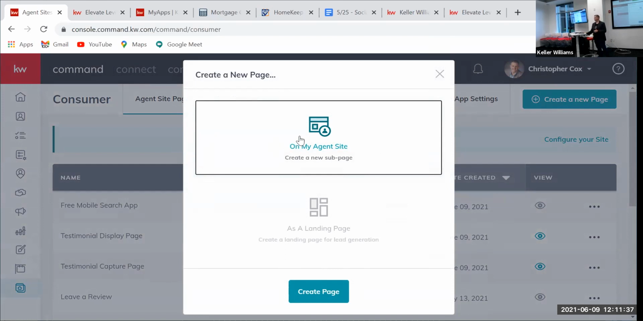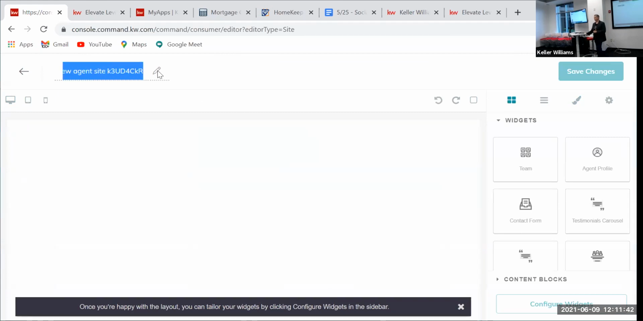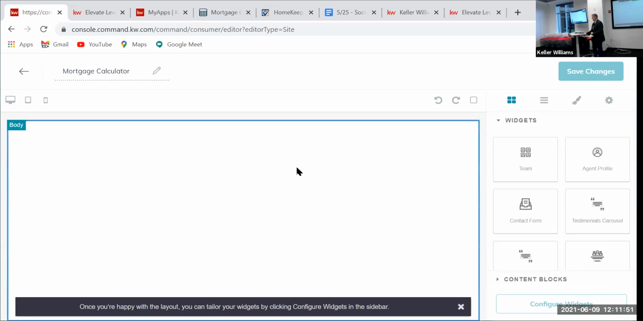On my agent site, create page. We're going to name this one, we're going to call it mortgage calculator. And then from there, because none of these widgets are specifically designed to do what we're going to do, we're going to kind of really hack the system and put some code into one of the widgets that are here. So the one we're going to choose for this is going to be agent profile. So that is the one on the right-hand side with a little person that says agent profile.